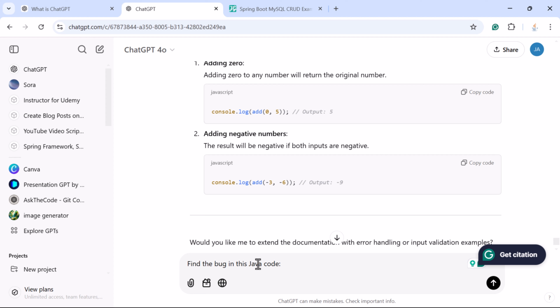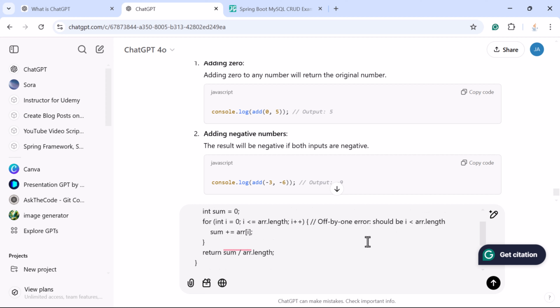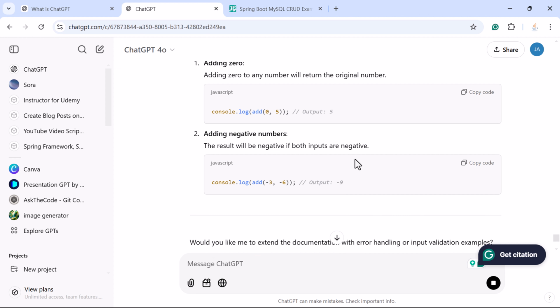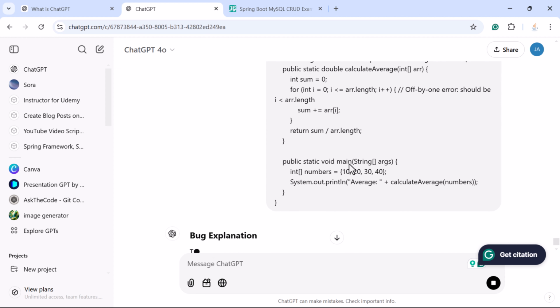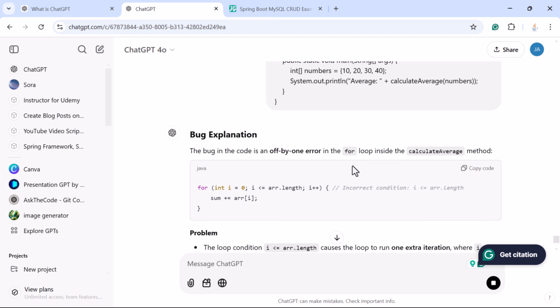So here I am going to give some sample code over here. It has the issue like array index out of bound exception. Okay, so just submit this request or the prompt, and let us see how ChatGPT can find the bug and provide the explanation and solutions. And look at here the response of the ChatGPT.